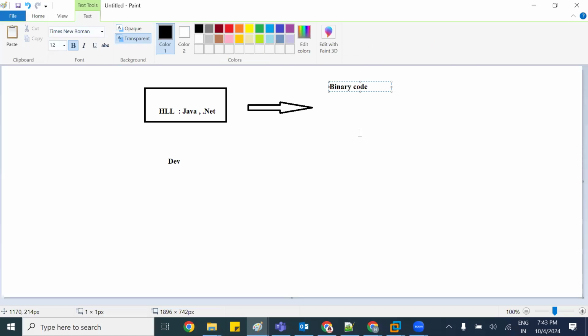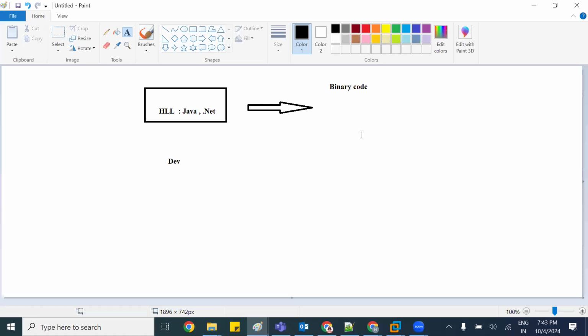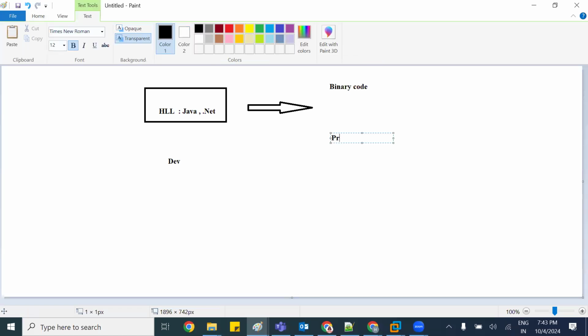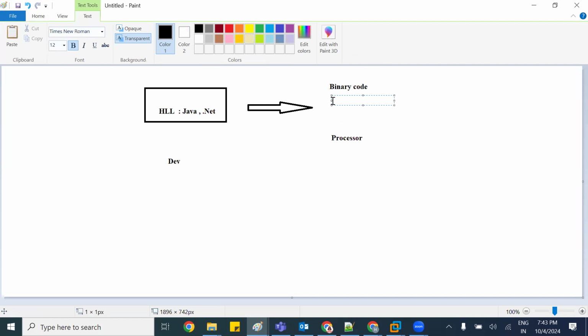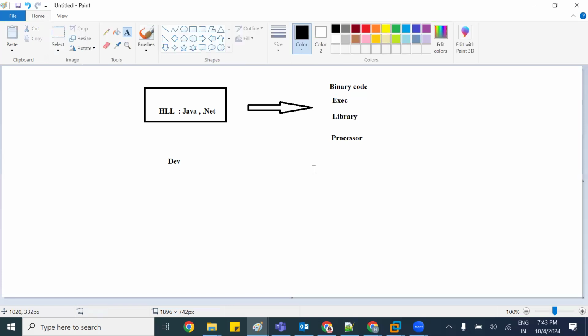Binary code, which the computer will understand with the help of the processor, and it will be in the form of files. Binary code means it has to be stored in files, right? So these files will be executable files or libraries or any other file formats you would have seen, or DLLs, .exes, or any other object files like .class or some other files.